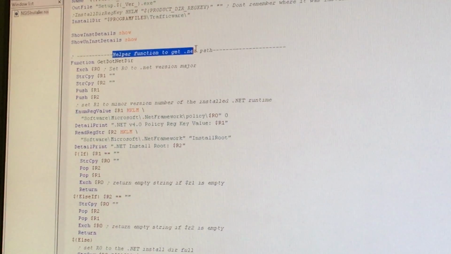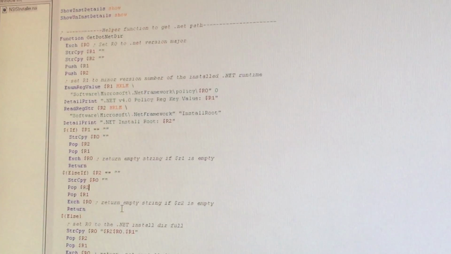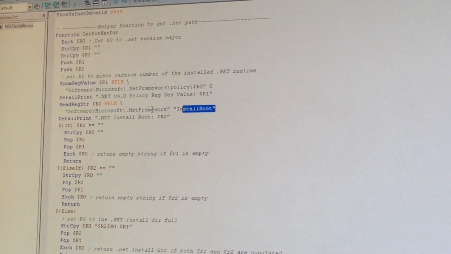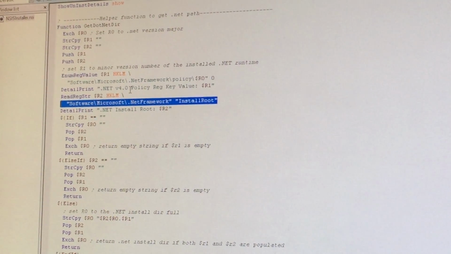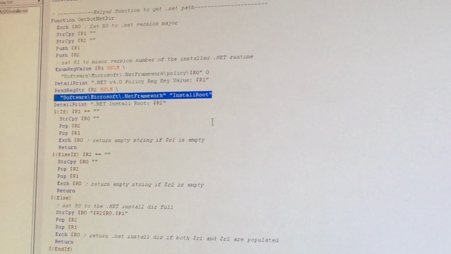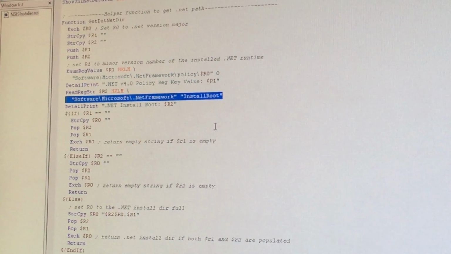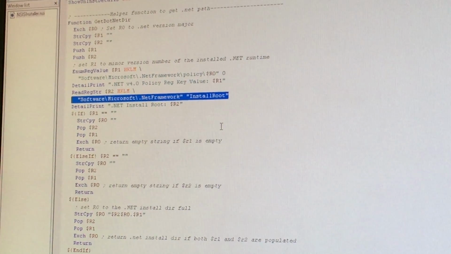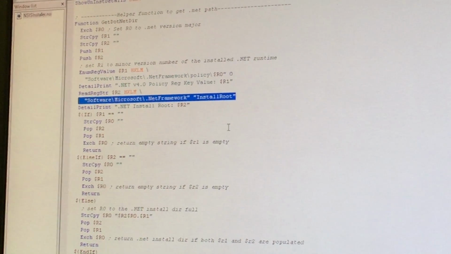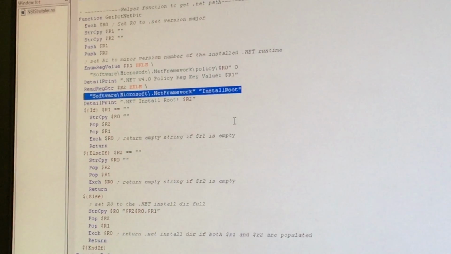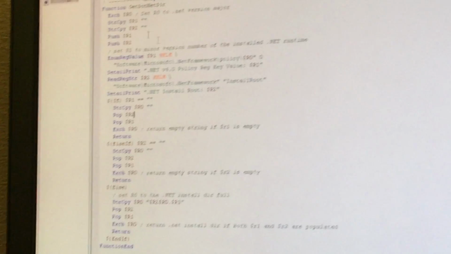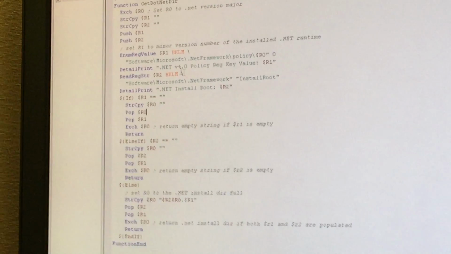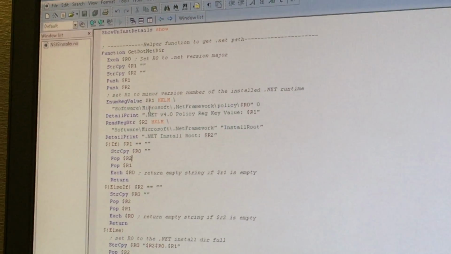Here's another helper function to get the .NET path. This queries the framework directory and checks to make sure you have version 4 installed. The old installer would look at a hard-coded path, c:/windows/system32/framework, and if for some reason your framework was installed to a different location, it wouldn't work. So I changed that to actually check the registry, which is the right way to do it.